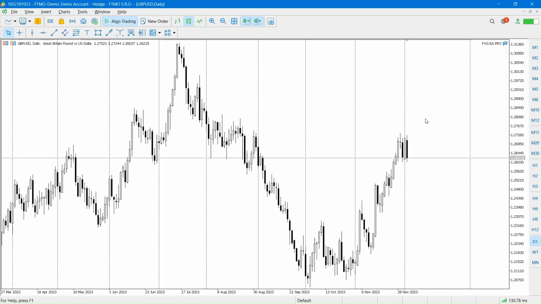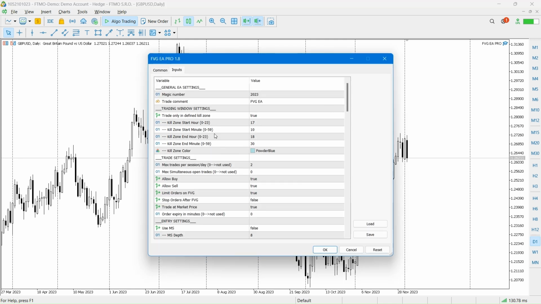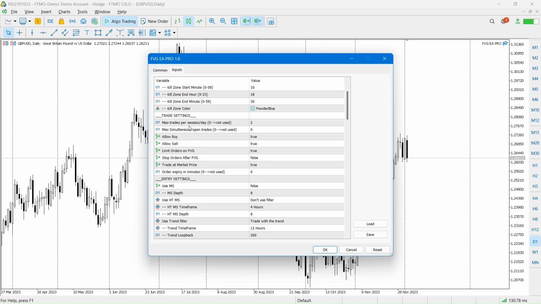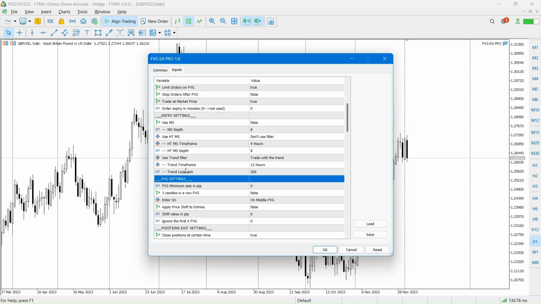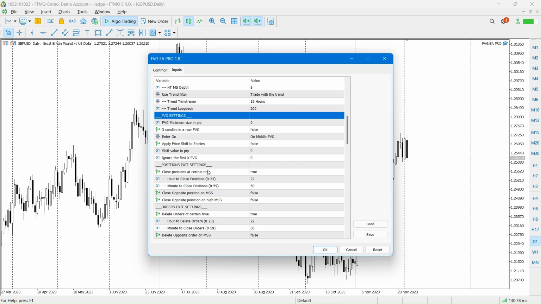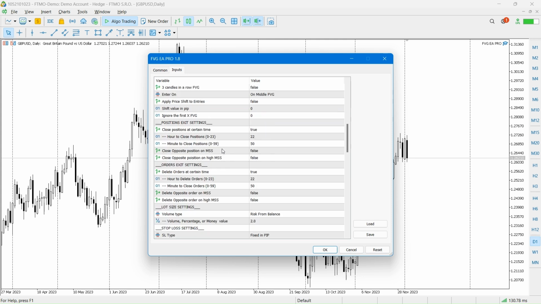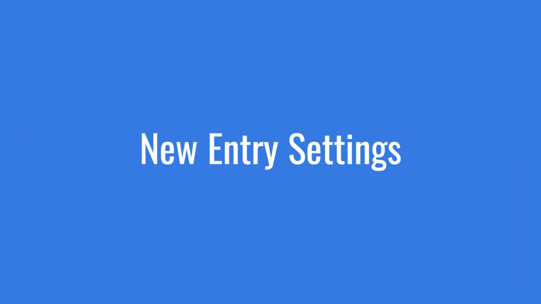In this first section of the video, we're going to talk a little bit about the reorganization of the inputs in Fair Value Gap EA Pro. What you're going to notice first is that the entry settings are split into two groups: entry settings and Fair Value Gap settings. We're going to talk about each group at a later stage. You also have the exit settings that are now split in two: position exit settings and order exit settings.